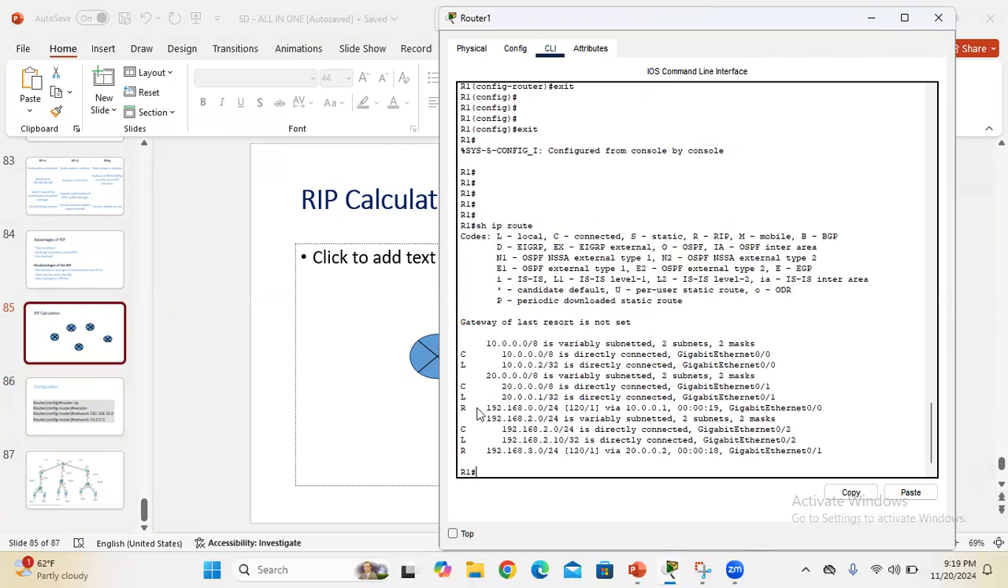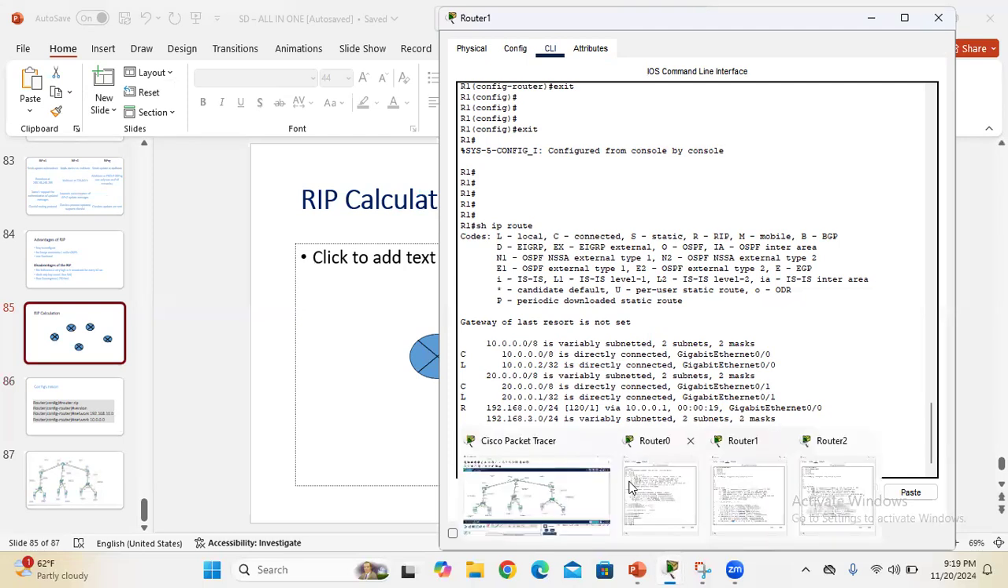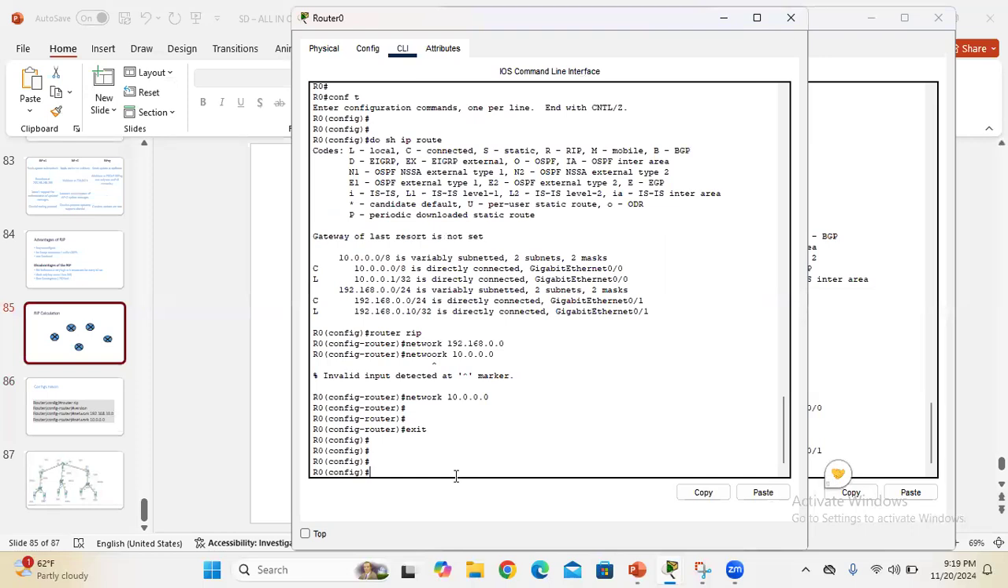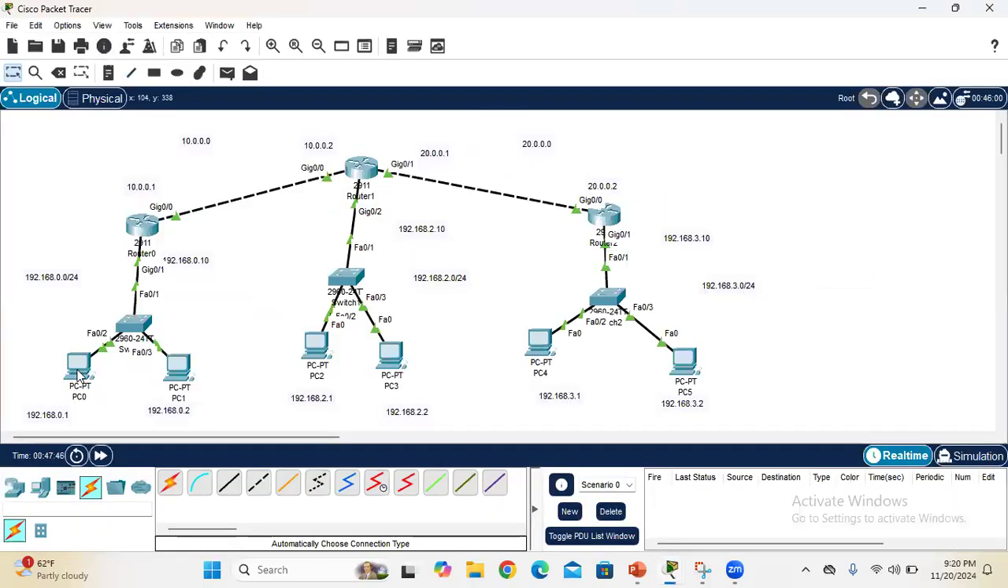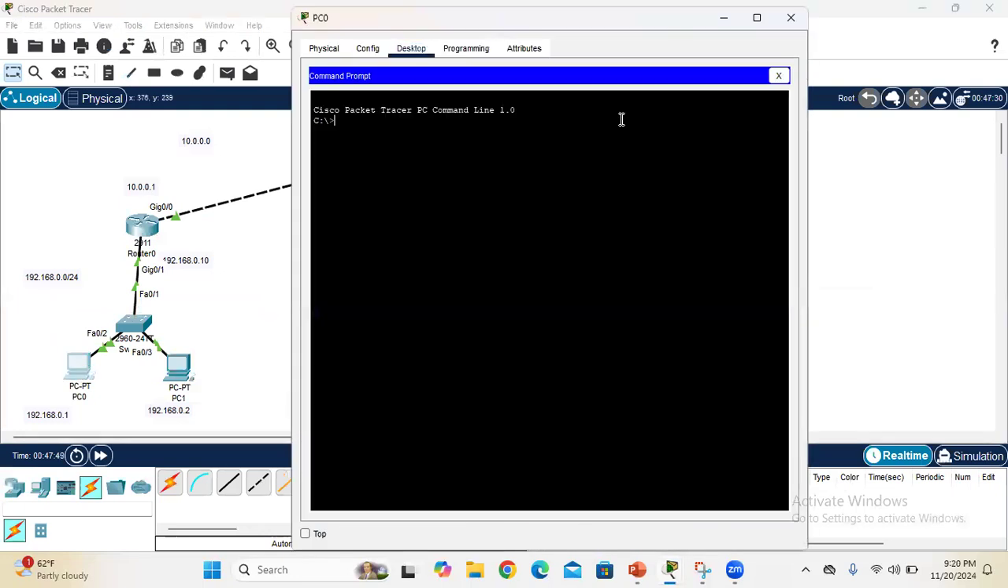Here you can see neighborship is already maintained, and they are using the RIP protocol. For the 1.0 network, it is only one hop count, and 2.0 is directly connected. Then 3.0 is only one hop count because the router is in the middle. So you can cross verify these things, and you can go ahead and check any machine and try to ping any other, and you will get the response.